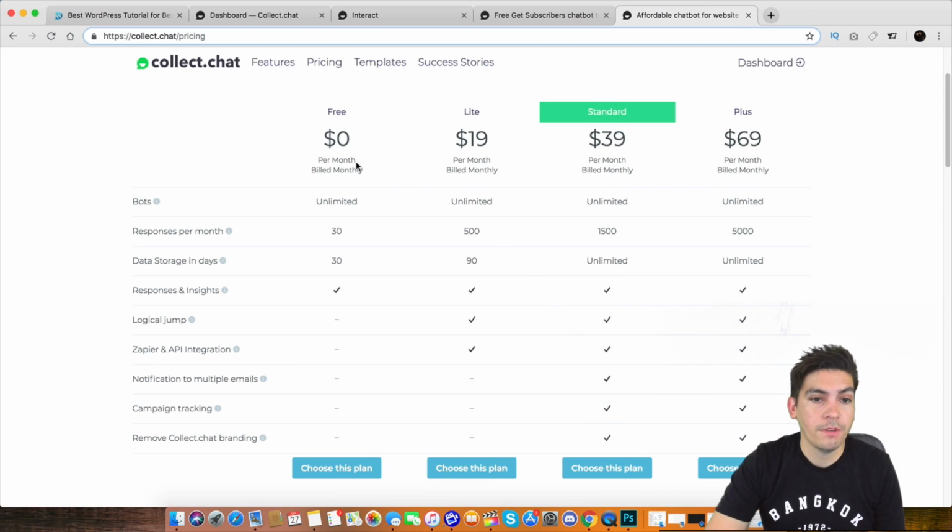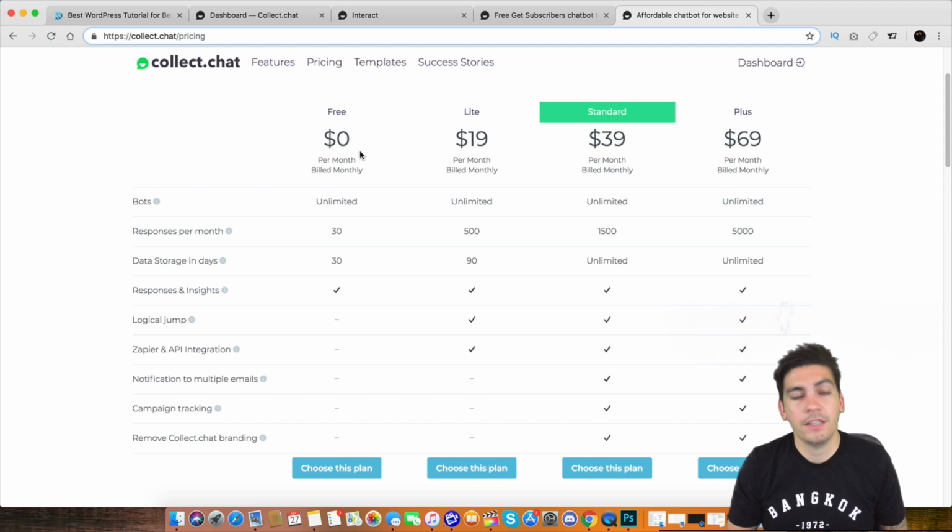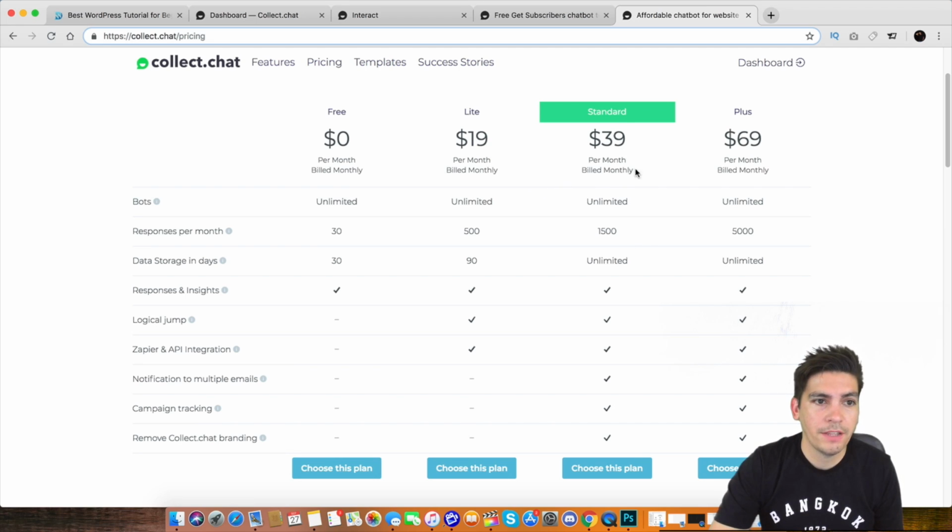Now you can always stick with the free version and then maybe upgrade later, because you might not know if it's for you or not. And I totally get that. So if you're not sure about it, you might want to get the free version and upgrade later. But if you're ready for it now, which I recommend, just go ahead and get this one right here.